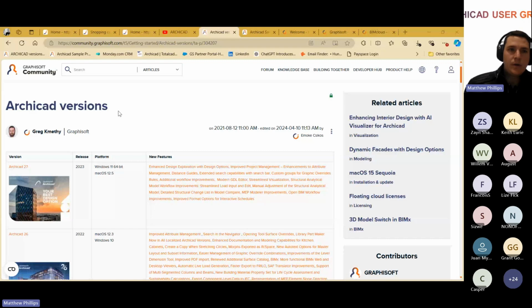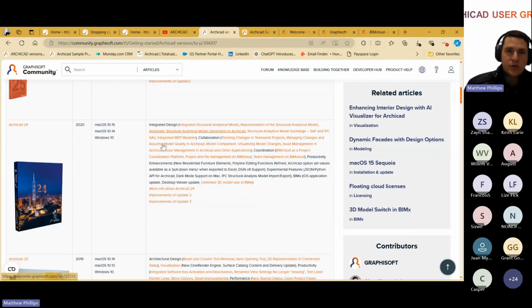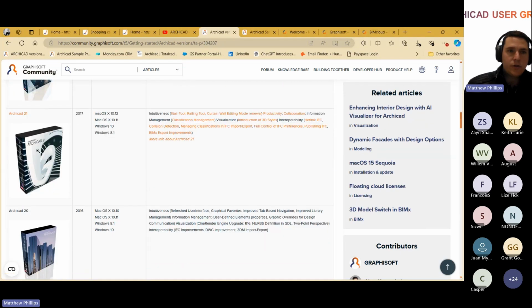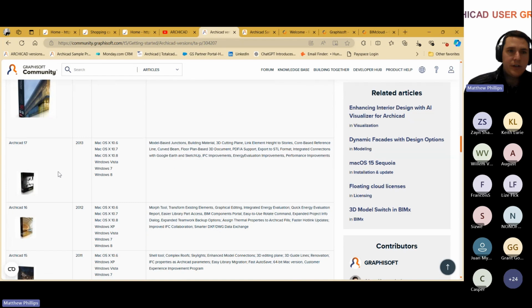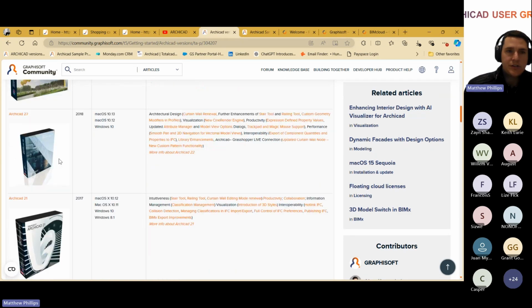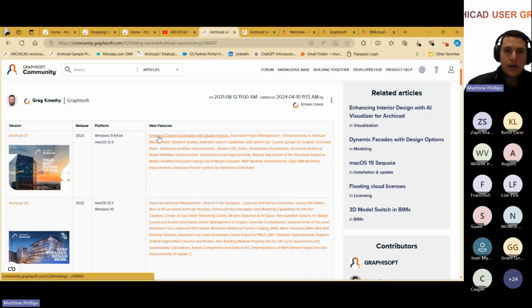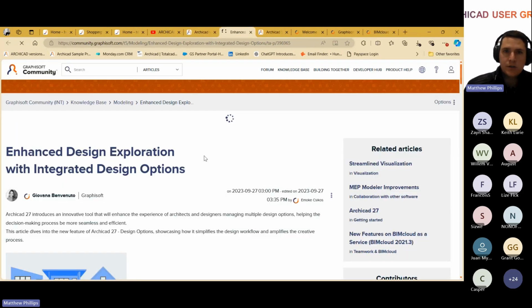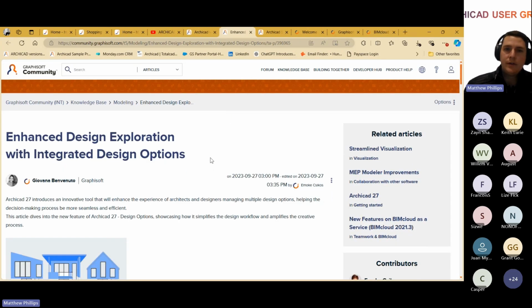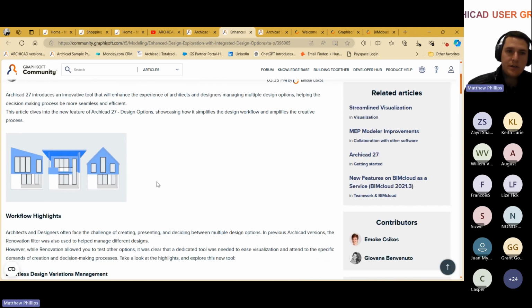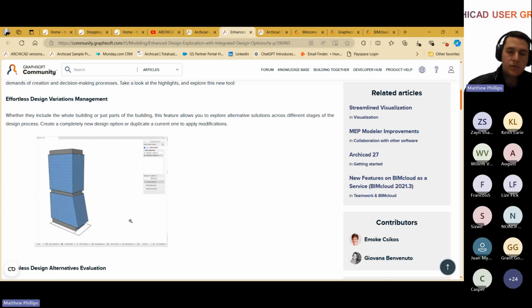All right, so here we are at the Archicad versions. As I said, if we just scroll down, you can see every single version of Archicad that's ever been released and the year it was released in. So looking at Archicad 27, maybe I want to look at the further developments relating to the design options. That's the first hyperlink. Once I click on it, it will then redirect me to another article relating to the design options and what the additional features and changes have been.